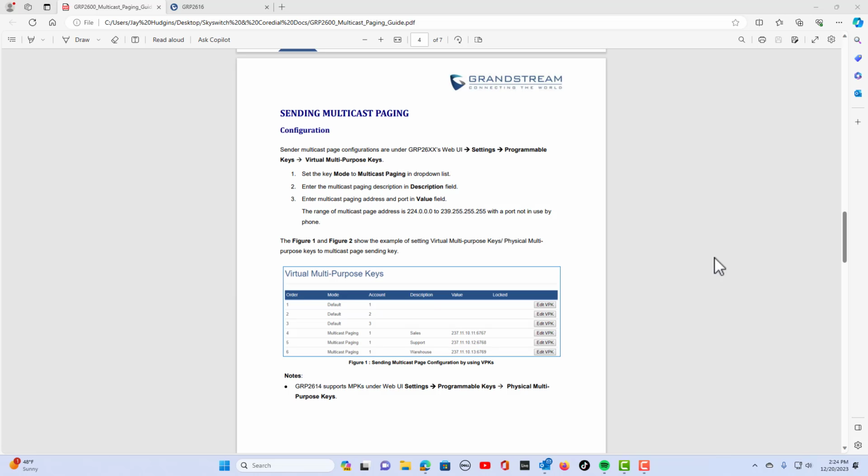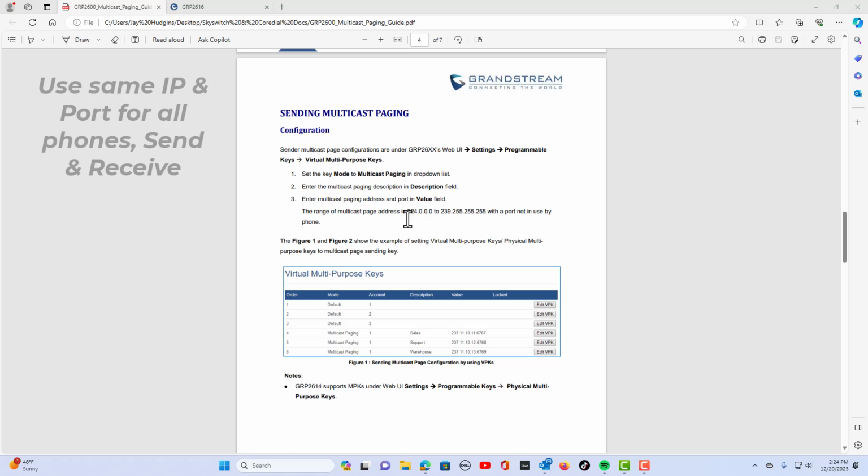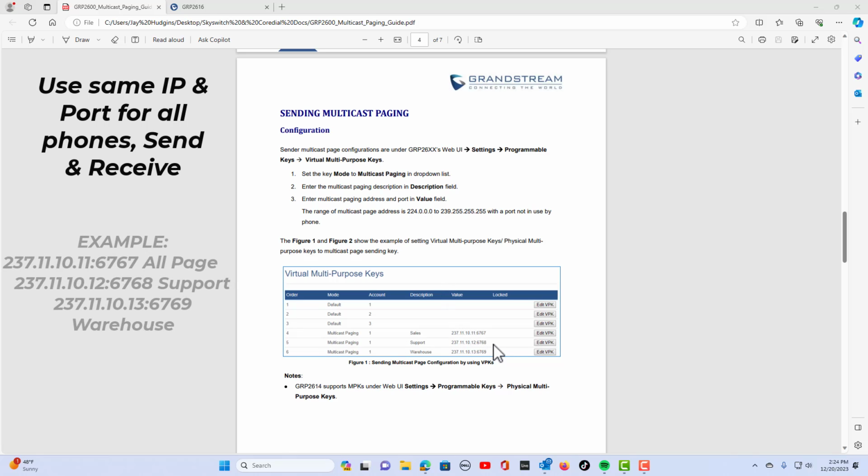The first thing you want to do is set up buttons on your phone for sending multicast paging. But keep in mind, you're going to have to program receiving as well on every phone that you want to receive or send a page to. Now you're going to need these IP addresses and ports set up as your buttons and to receive as well. So you can use the exact IP address and port number here if you want to use for sales, support, or warehouse. Today, we're just going to set up one button for all page.